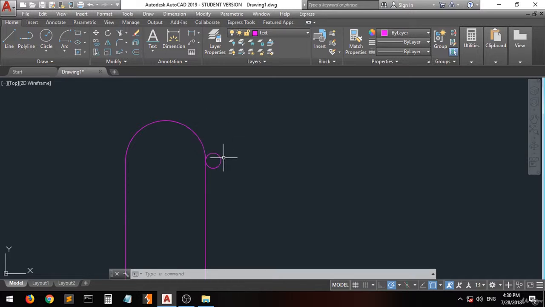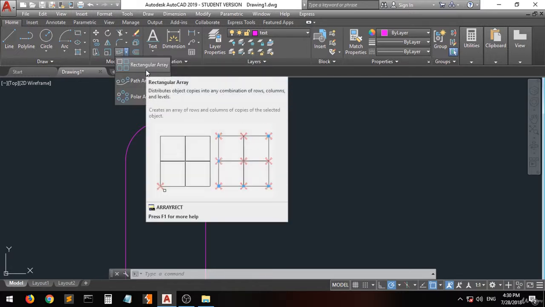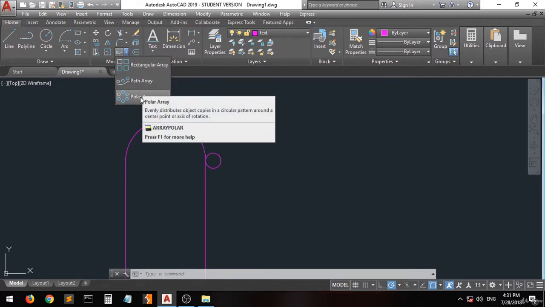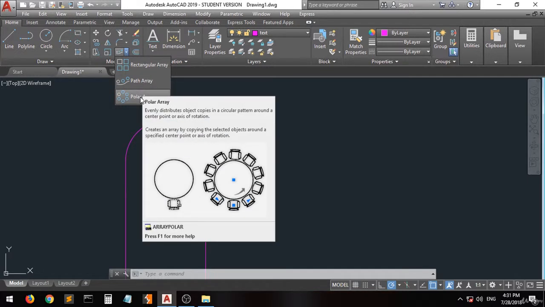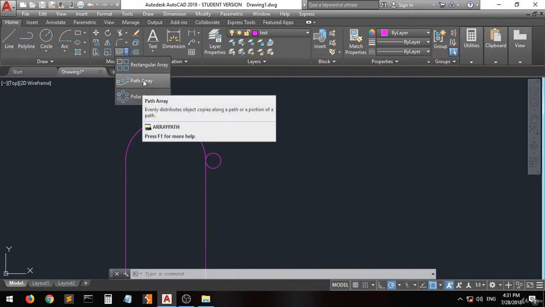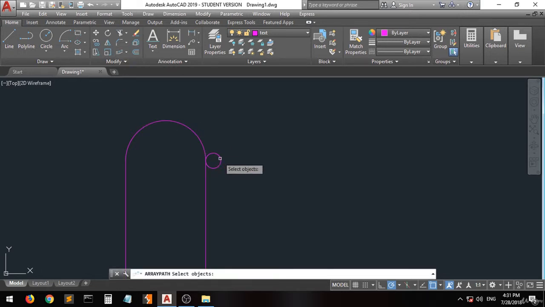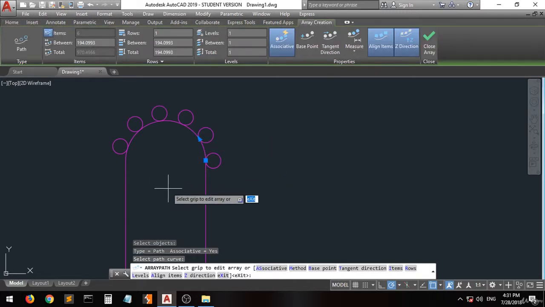Okay, so you cannot choose the rectangular one and you cannot choose the polar. The rectangular is wrong and the polar array is wrong as well. So we choose something which is called the path array. We click on the command, select this object, right click, then select the path curve, which is this one. And as you can see, this array will be created.